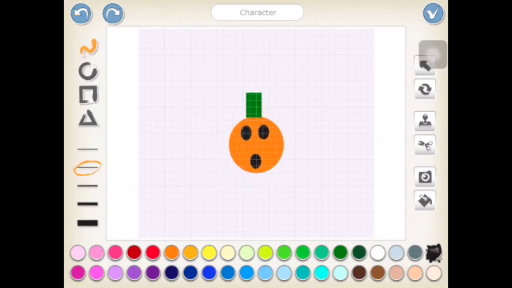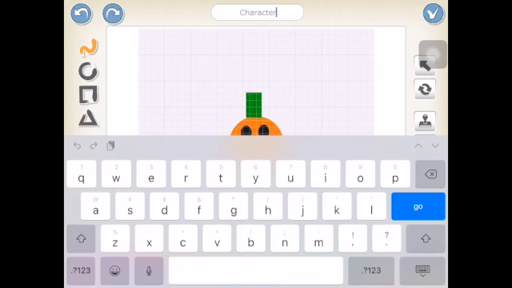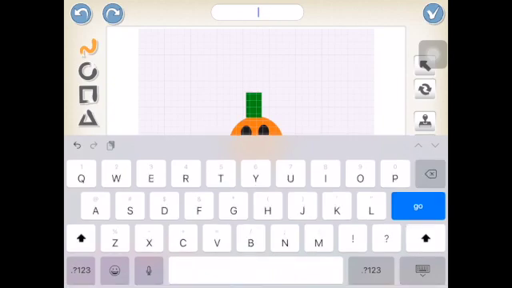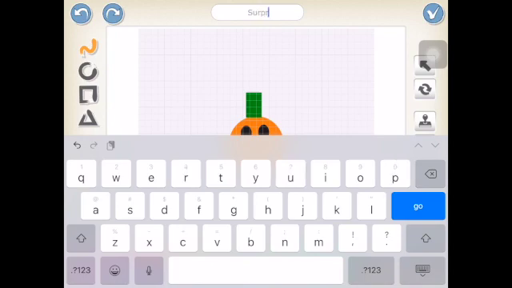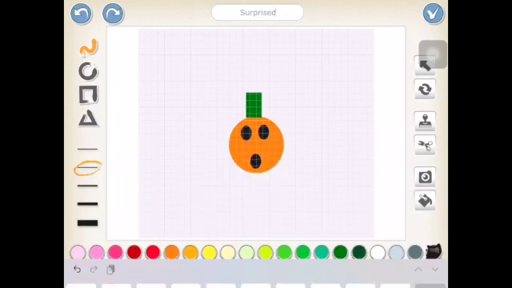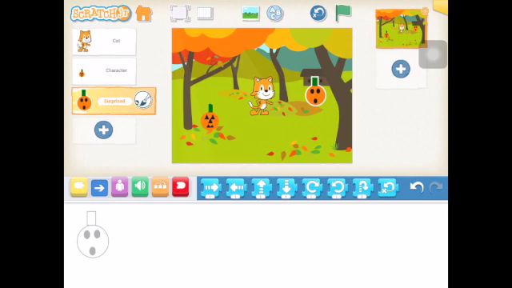So one thing I can do before I press the check mark, I can name this character. So I can go up there where it says character, and I can call this one surprised. And now I'm going to press the check mark. Okay, I can go back later and do that to my other pumpkin also. All right, so now I have my 2 jack-o'-lanterns.